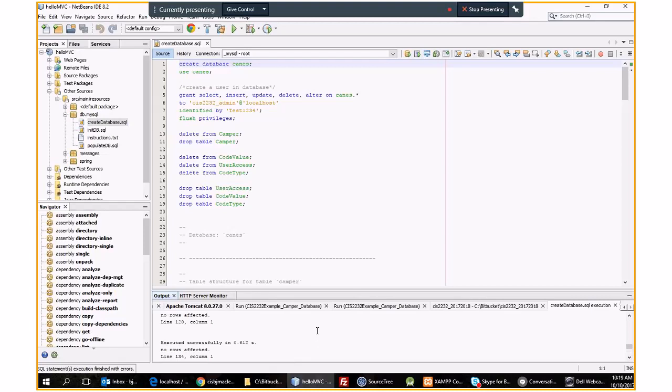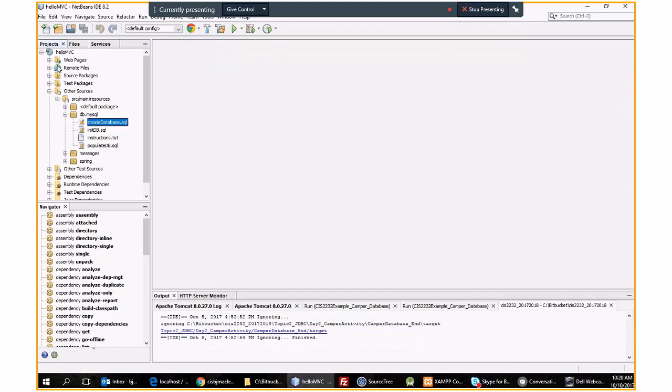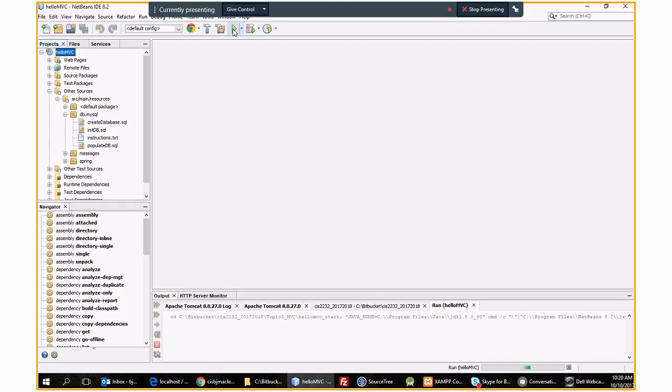So I look at the output here. The only error I got was that I couldn't recreate the database, and I wouldn't have that error if I had a drop database at the start. That's all right. Now I've got a Canes database created, and I tell it to use Canes. So the application hopefully will start now. I'll try to run it. It will connect to your Tomcat and deploy the helloMVC war file to your Tomcat server.